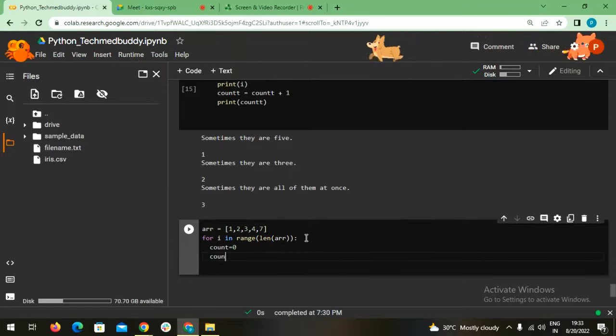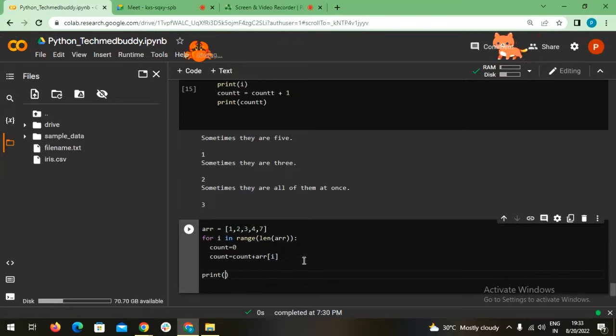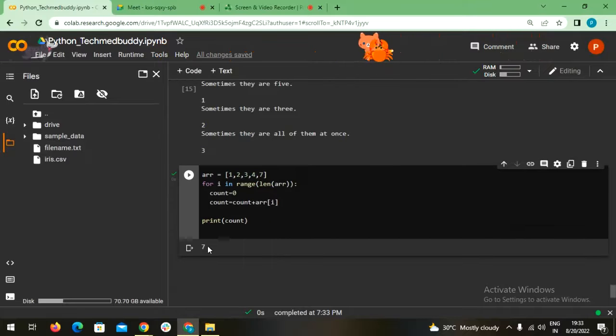And if I now do count equals count plus, and I want this, so what I can do is array[i], right? To access this element, right? So now let's try to print what our count is. Let's see what happens. So see, 7 came. And why 7 came?